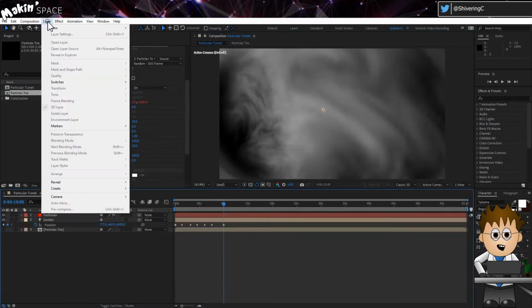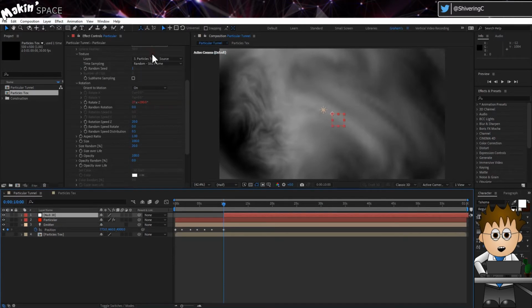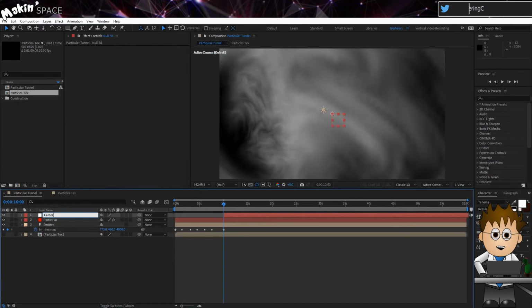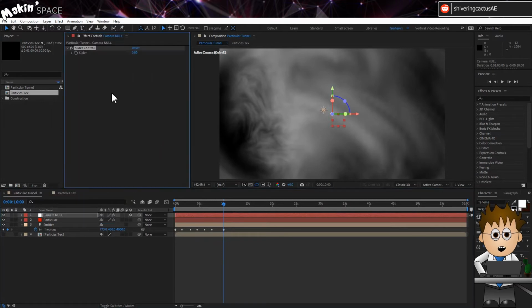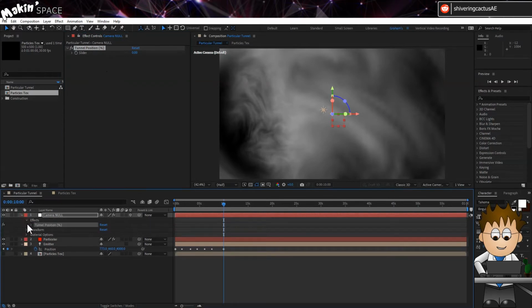We'll leave Particular for a moment and create a new Null object. Hit enter and rename it Camera Null and make it 3D. Go to Effect, Expression Controls, Slider Control, and rename this effect to Tunnel Position. This is handy at a scale of 100, so we can treat it as a percentage slider for where in the tunnel the null object is.